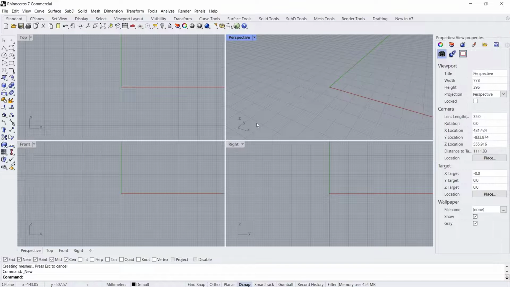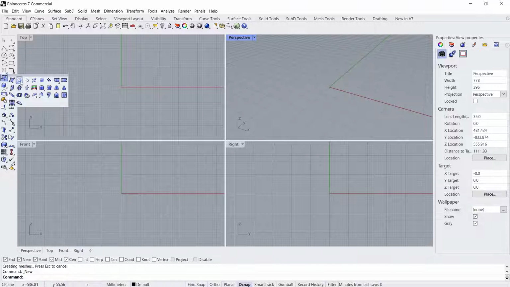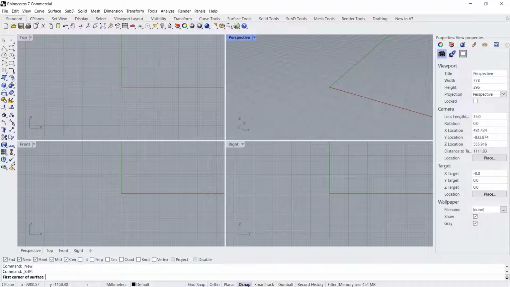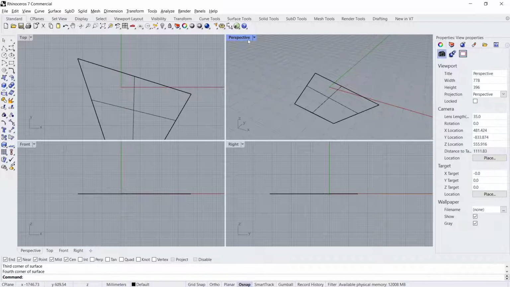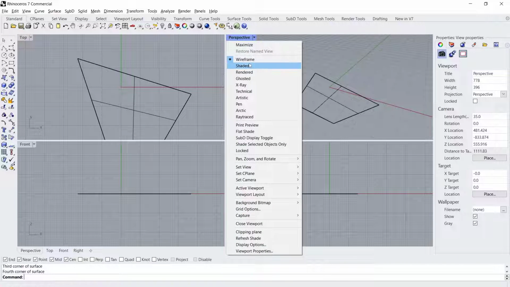Hello everyone, today we are going to learn basic Rhino tutorials: how to extend a surface. For example, I will create a simple surface with this tool, Surface from 3 or 4 Corner Points. I will click in here. We create a simple surface. Change the visual style into Set and I will maximize this view.